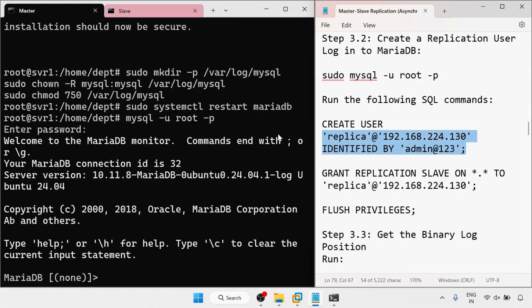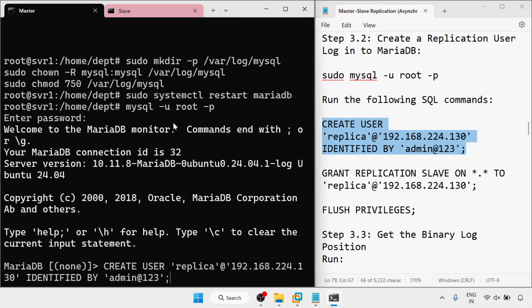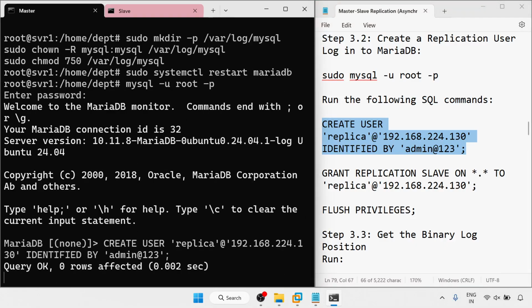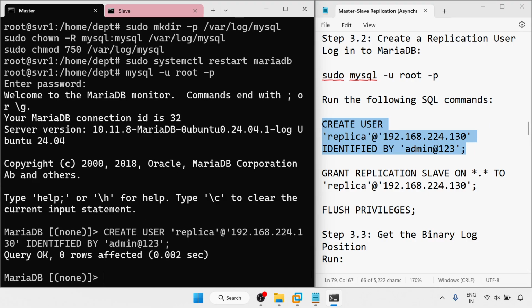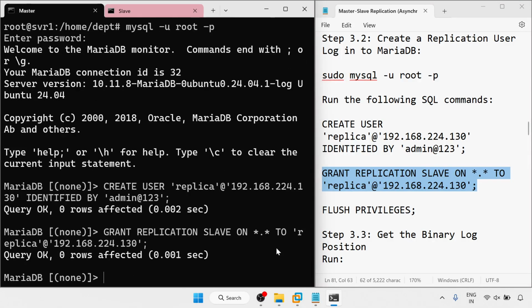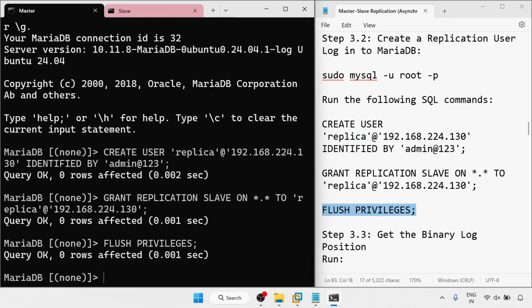One by one we'll run. We'll create the replica user identified by the password admin@123, which means the password will be admin@123. This is the grant permission on the slave, and I'm going to apply the changes. Whatever configuration changes we have done, we apply with flush privileges.